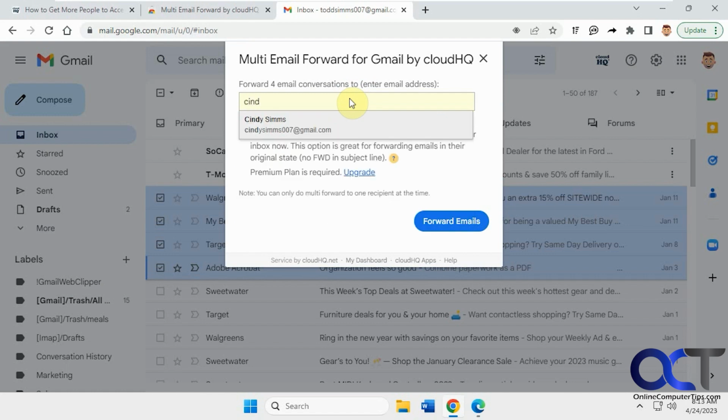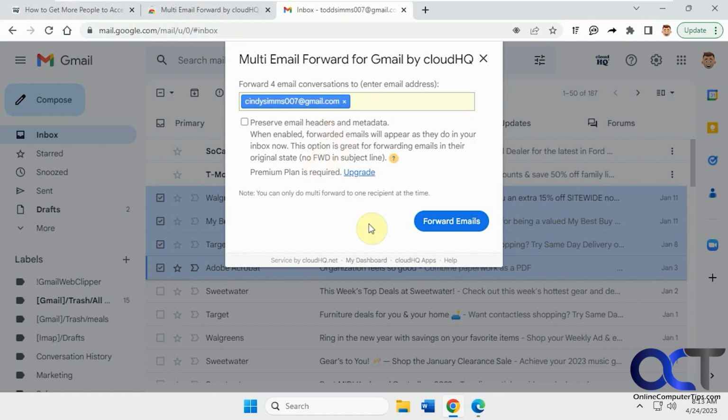Send it to Cindy. And then here's an upgraded feature if you want to preserve email headers and metadata. So, some of these apps, they have premium versions with extra features if you want to pay for them, but we're using the free one for this video. So we're going to click on forward.